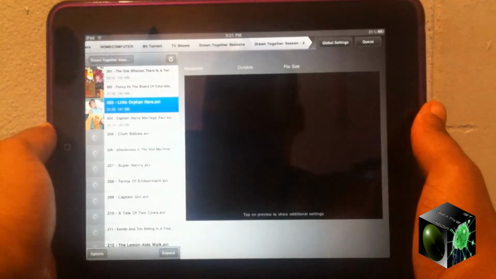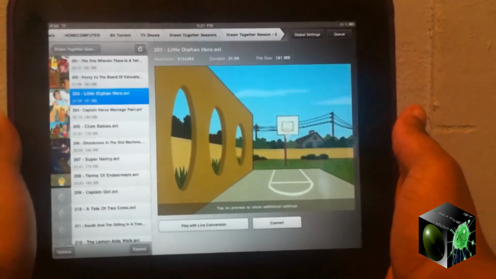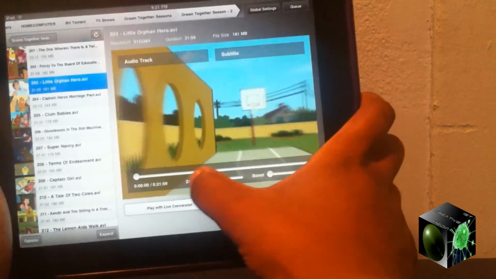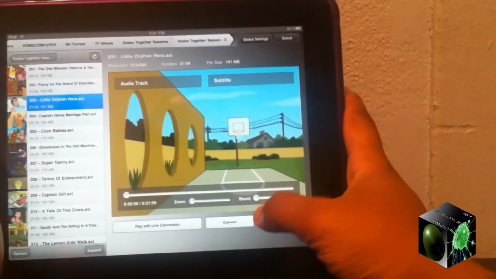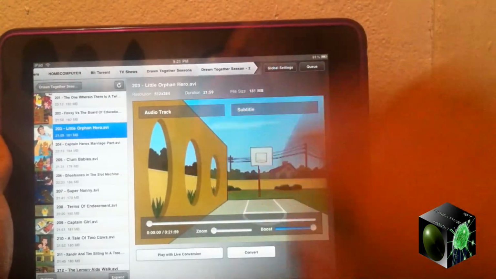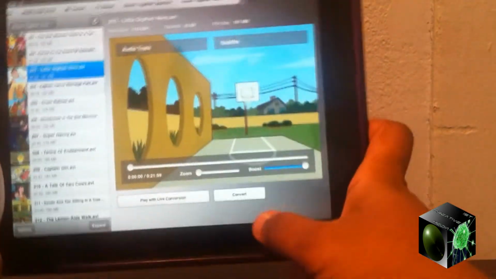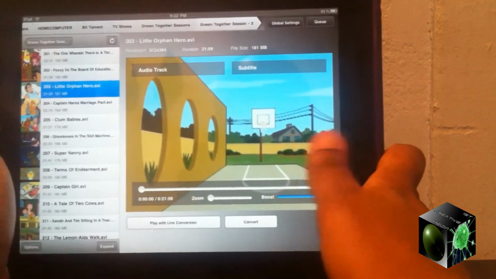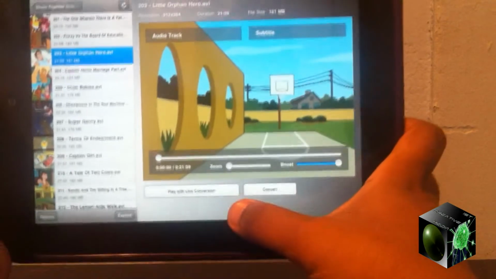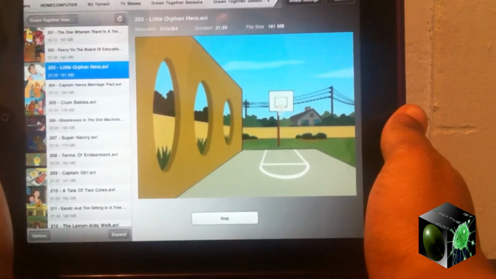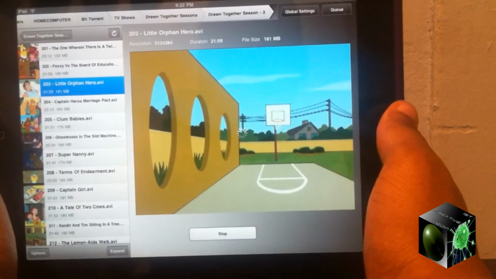Alright, let me just give an example. Before the video starts, you have the options to zoom and a couple other little options. I'm not going to get deep into it, trying to keep this short. You can convert. Now, convert will download it, buffer it, or whatever. I forgot, I haven't done that in a while. Or play with live conversion. I usually just do that. My Wi-Fi is pretty fast, so it stays nice.